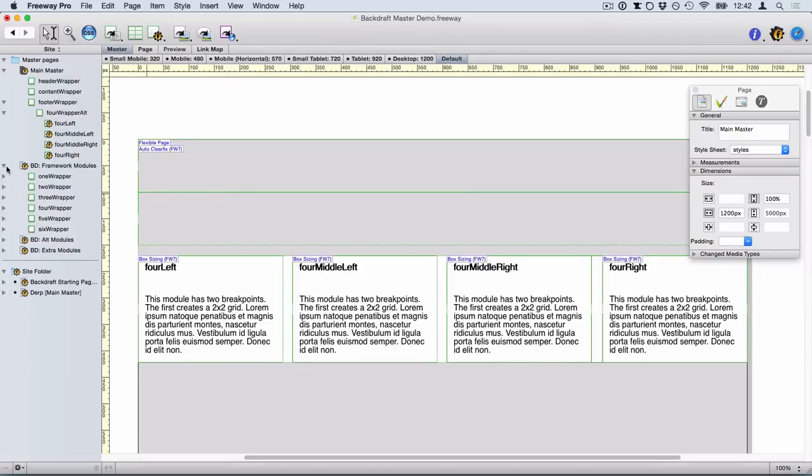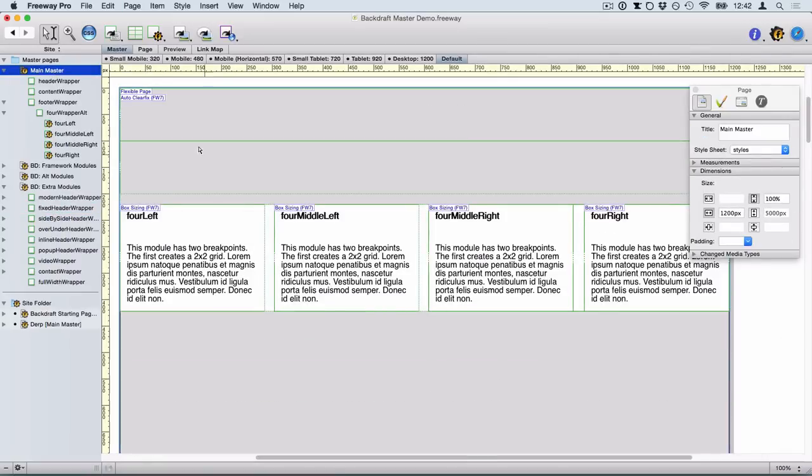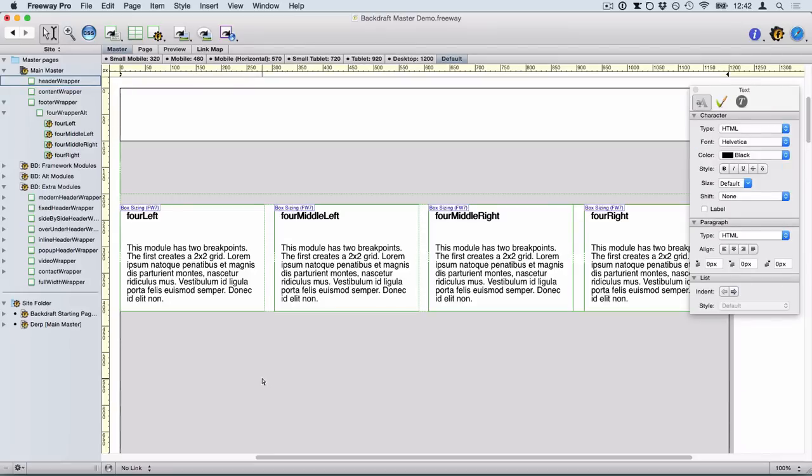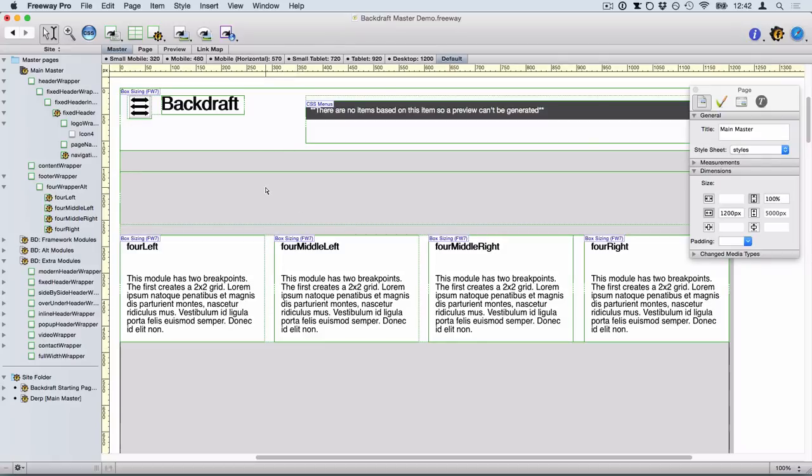We'll go back to our extra modules page. We will grab our fixed header wrapper, back to our main master, double click inside the header wrapper and hit paste. Now we have our new module in here.